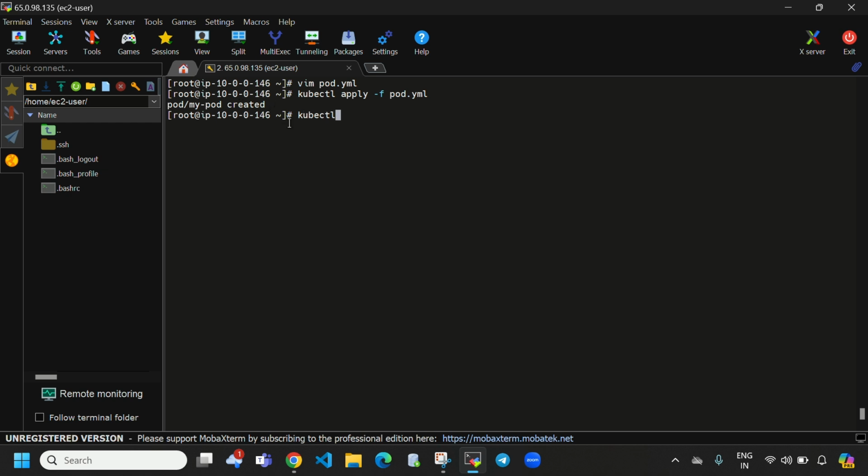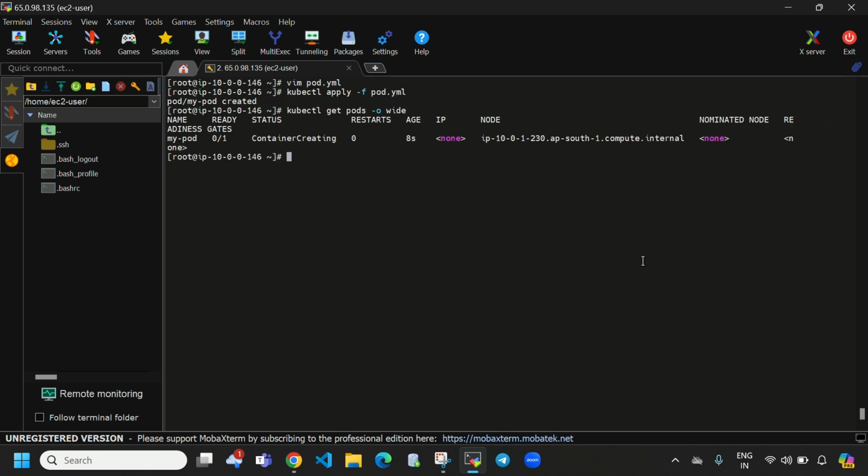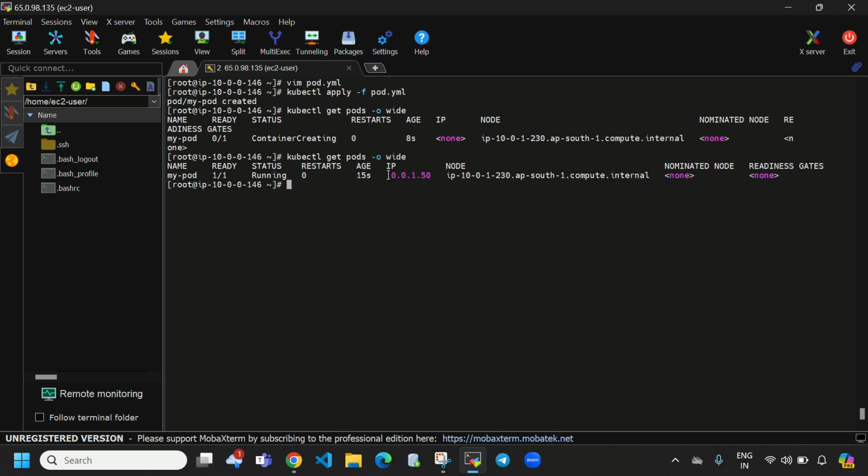So when I select kubectl get pods -o wide, -o wide is nothing but it will display each and every piece of information, guys. So let's keep it like this and enter. Here you can see this is the IP for this pod, and it is up and running. So here you can see one by one, and it is up and running.